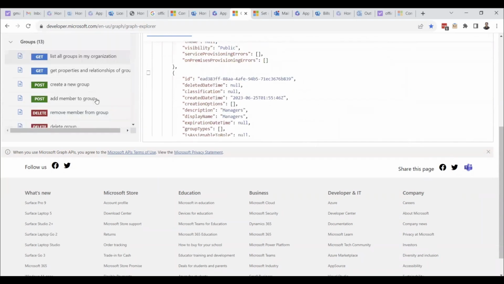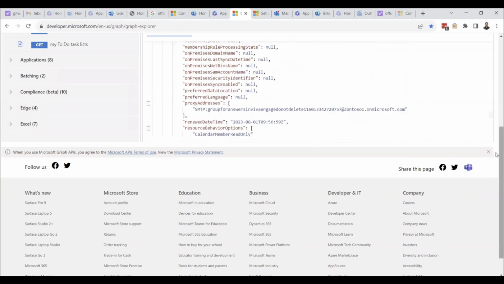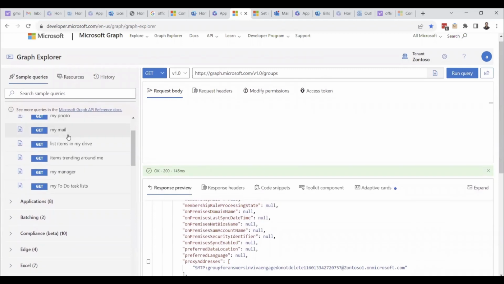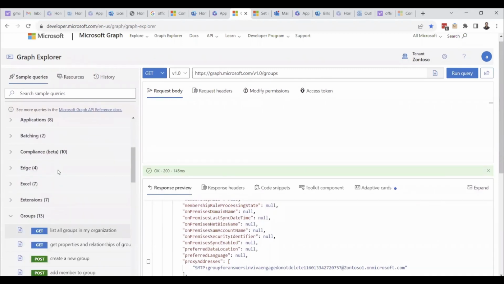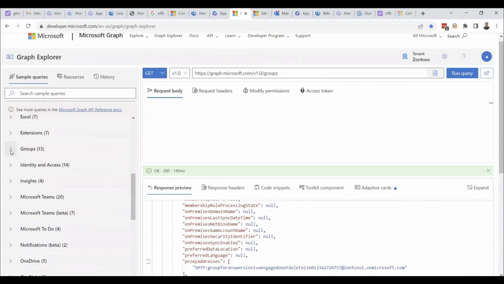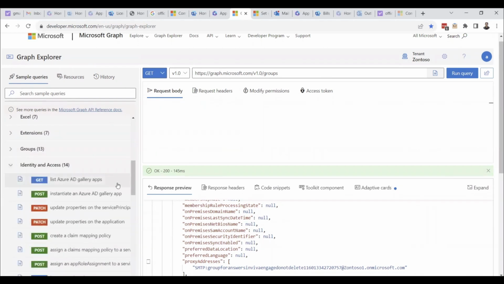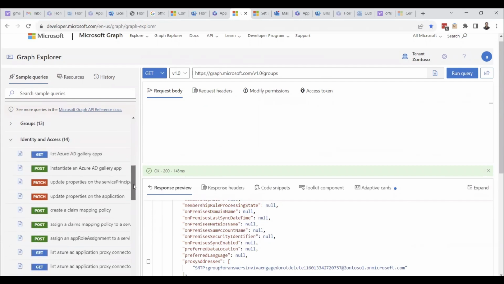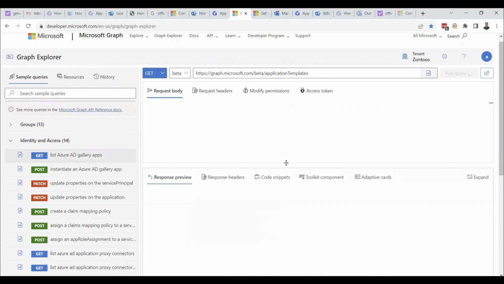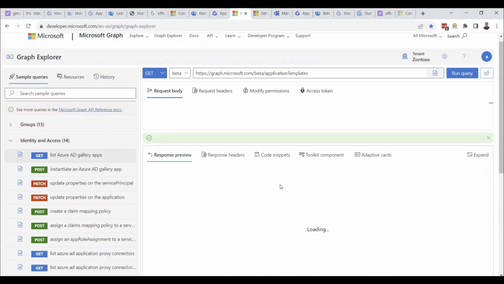So in this way, you can perform some tasks from API. API means from here, a certain level of tasks you can do. This is another method. It's not mandatory that you have to use this one, but this is another way you can manage your stuff. So get list of Azure AD Gallery apps, run a query. So it can provide you that information.